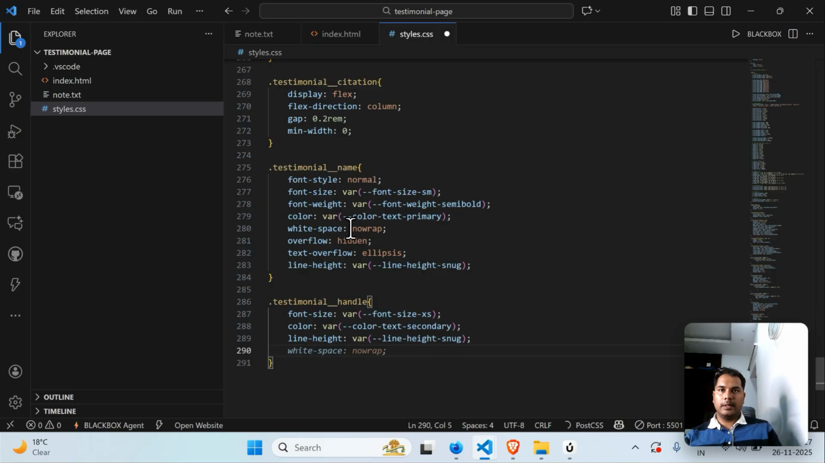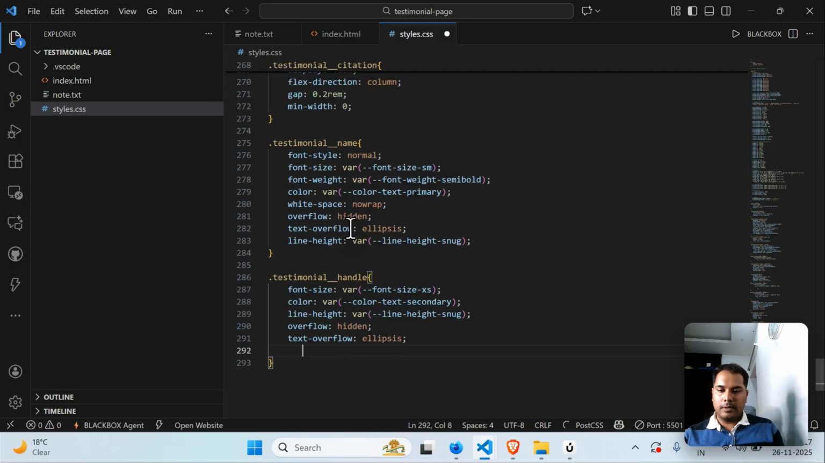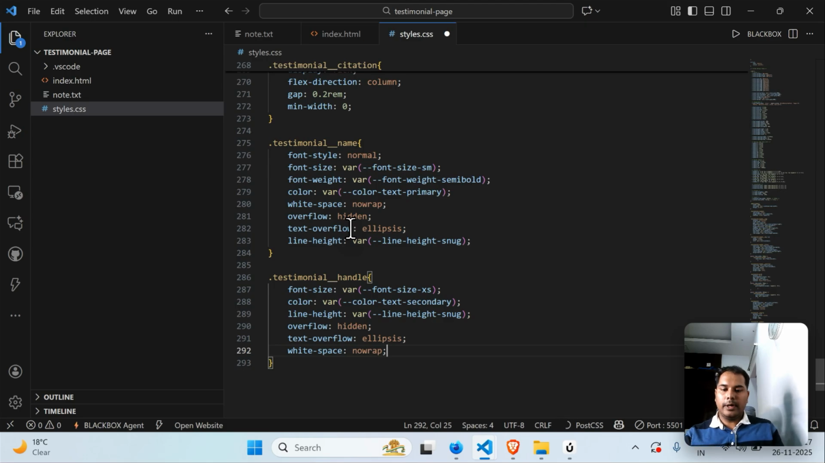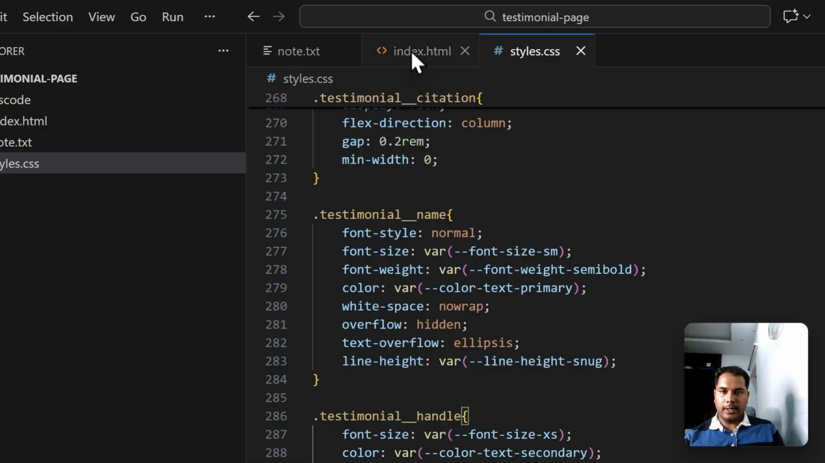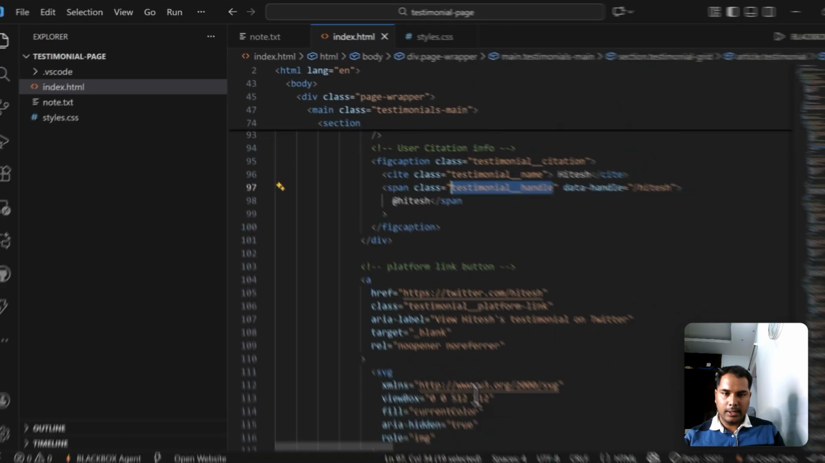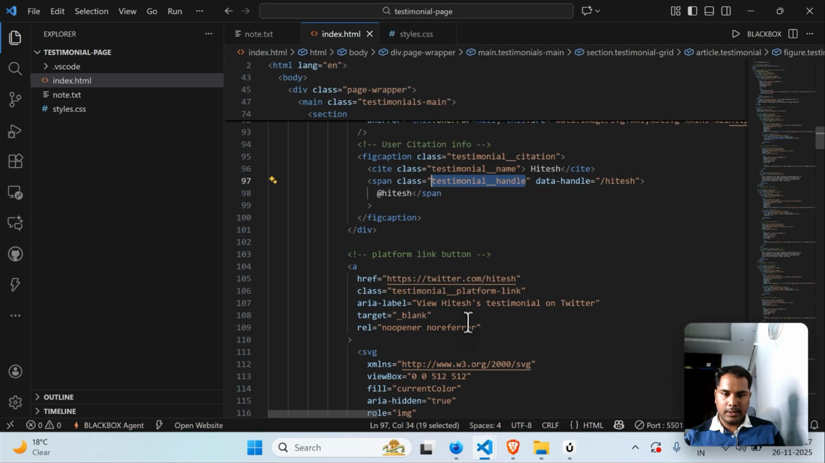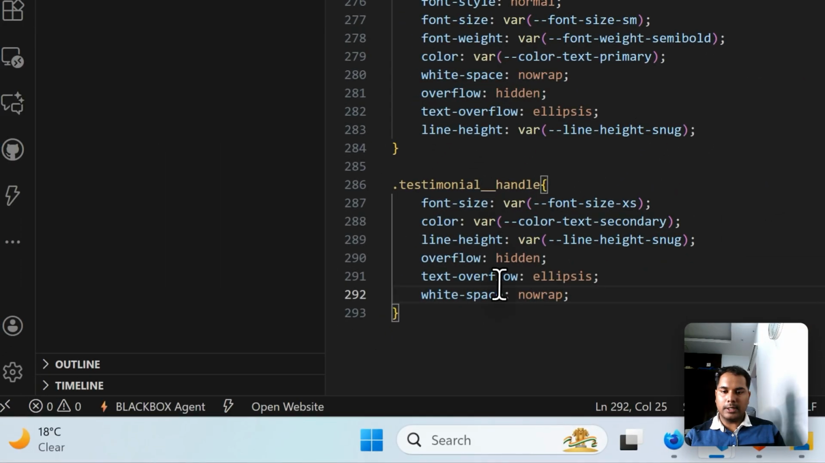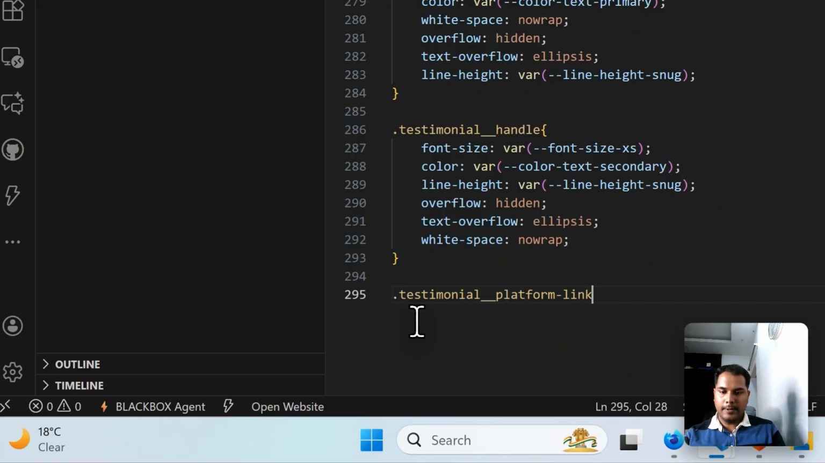Okay. And overflow, let's set the overflow value to hidden and text overflow ellipsis, triple dot, then white space, no wrap. All right, so the next thing we'll quickly end with the link, platform link. Okay, testimonial platform link. This is the last part we need to complete.